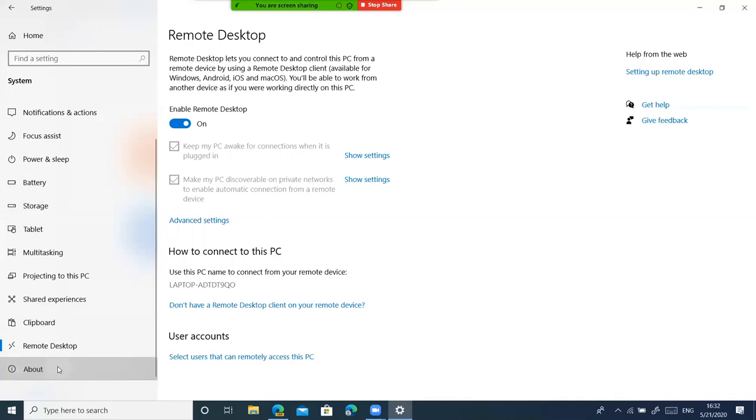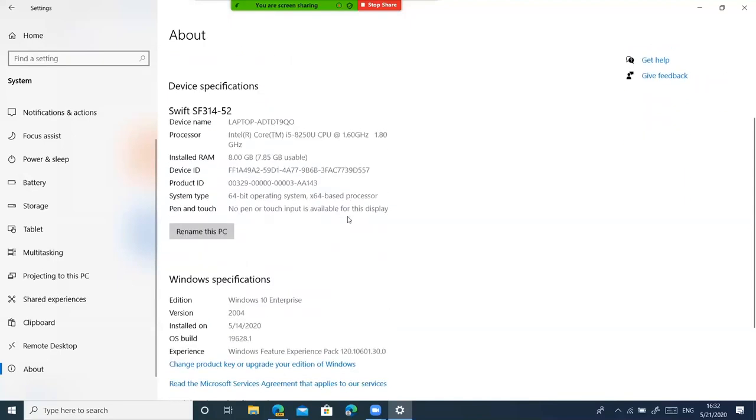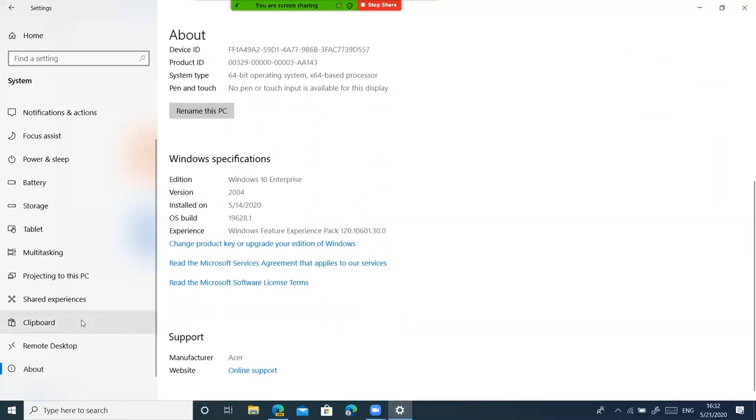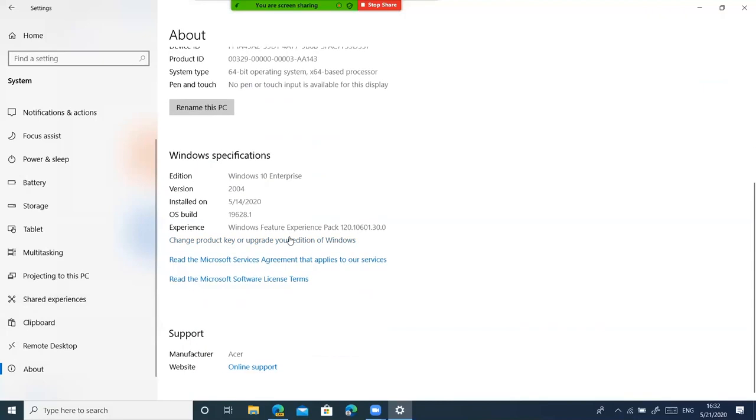Next, I'm going to tell you about the About section. This settings section is helpful because it will tell you about your computer, the basic specifics about your computer, and security settings as well. From here, you can also rename your PC, and you can change your product key as well. It will tell you who the manufacturer of your computer is, and the version of Windows you're running. So I'm running Windows 10 Enterprise, but you might be running Windows 10 Home. And then it will tell you the Windows version you're running, and when it was installed as well.